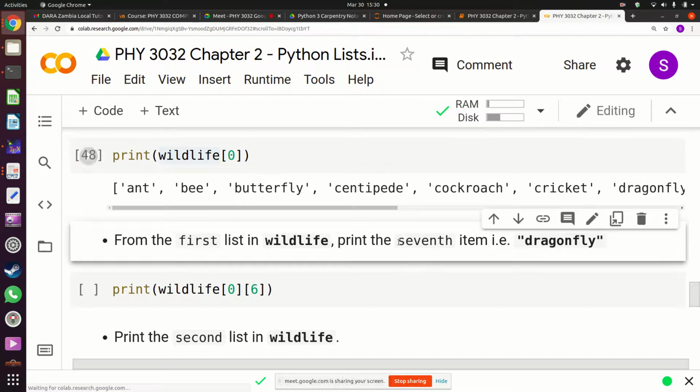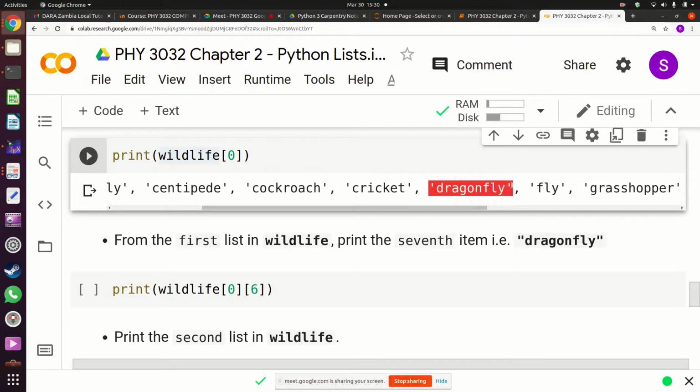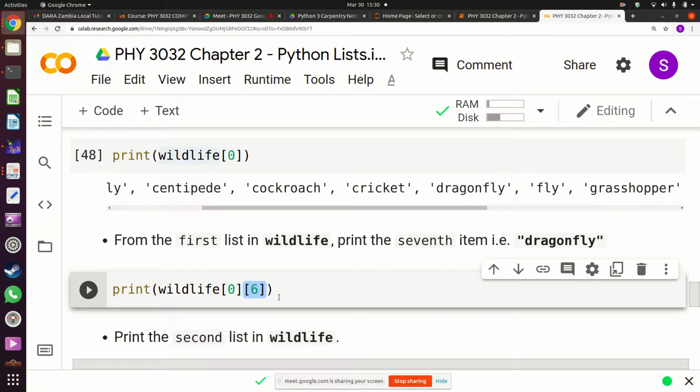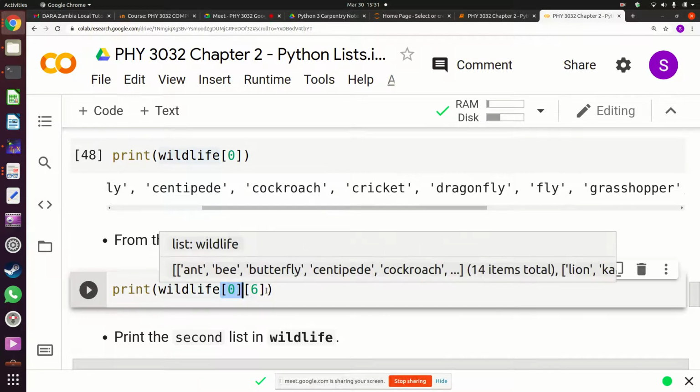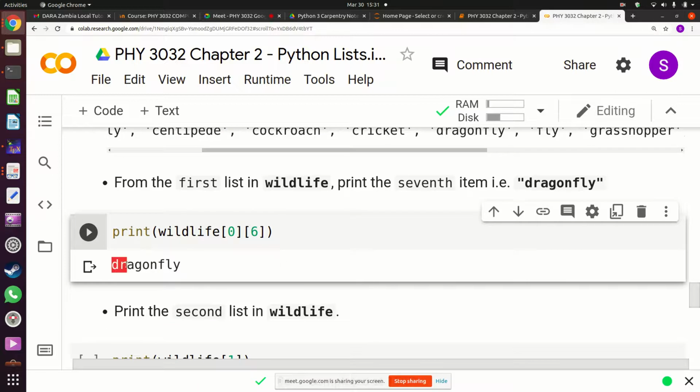If you want to access the 7th item in this list, item number 7, so first 1, 2, 3, 4, 5, 6, then 7 is this one. If you want to access item number 7, item number 7 has got index 6. So you include the index of the item you now want to access in this list. So the first index 0 is the list. You want to access the first list. Then in this first list, you want to access the 7th item. That is the dragonfly, which is going to have index 6. If you do that, this is what you get. You get dragonfly. Are you seeing how it works?